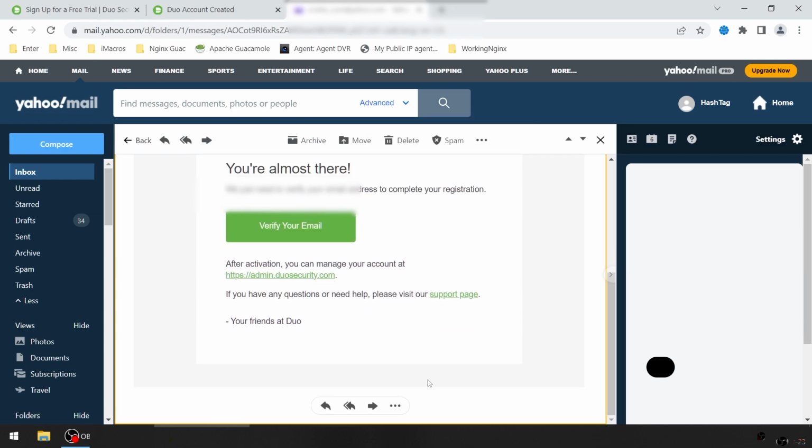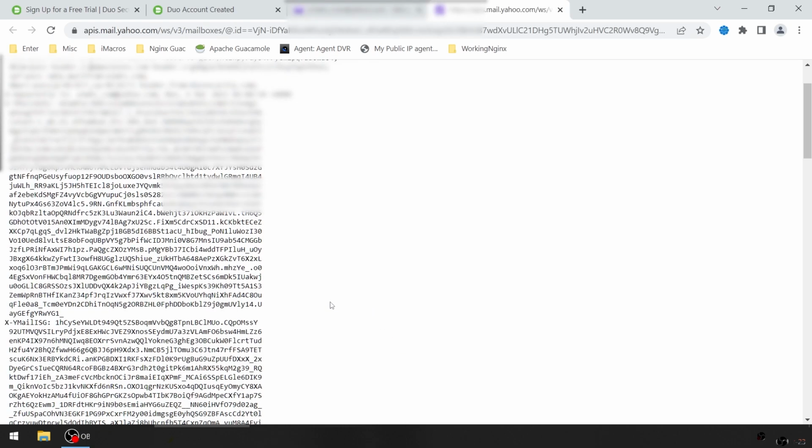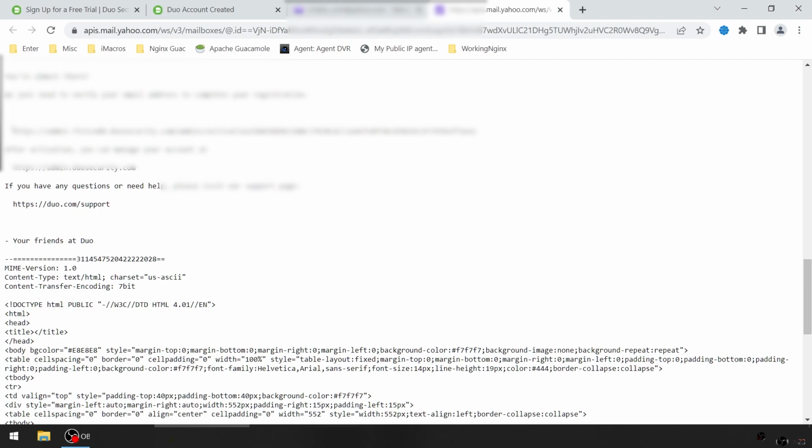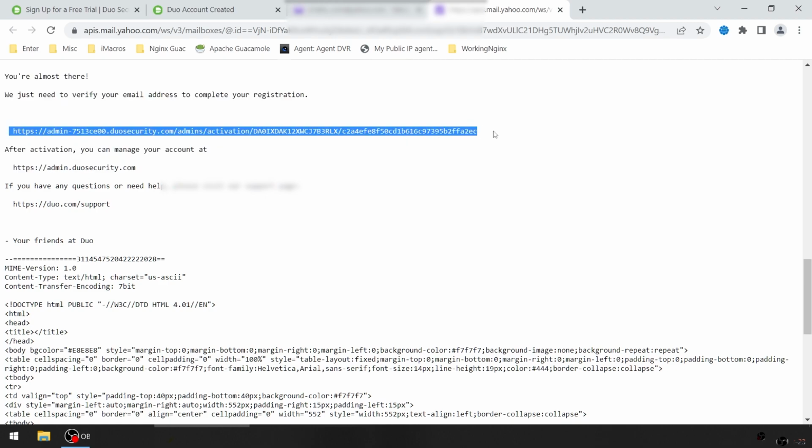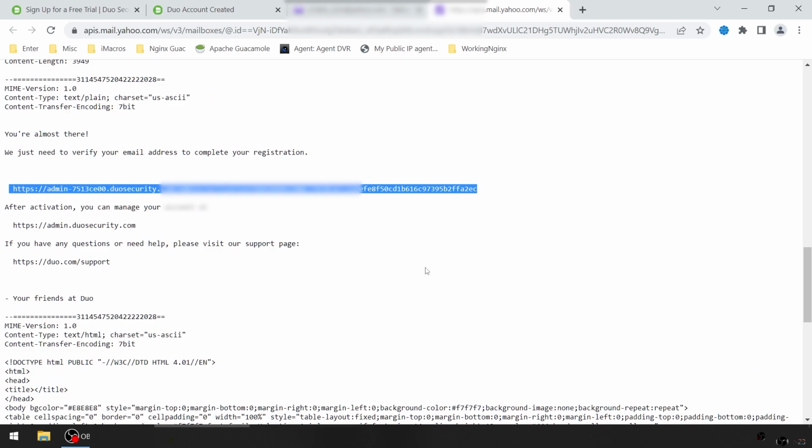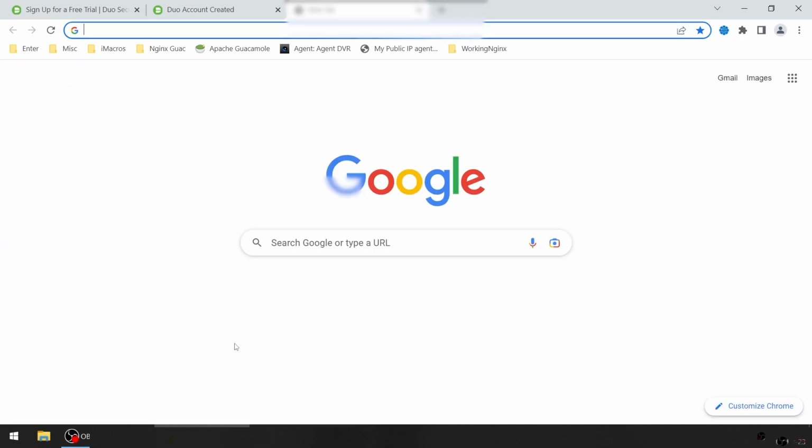You need to scroll down to the bottom, the three dots, click on more, and you need to look at the raw message. And there you'll see the URL for it. So there you go. That is your activation URL. It's only happening for me on Yahoo. It doesn't happen for anything else. So I thought I shared this with you guys. Once you have done that, let me show you what it looks like once the activation is done.